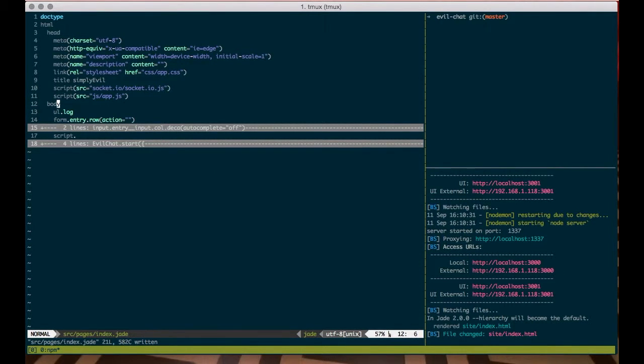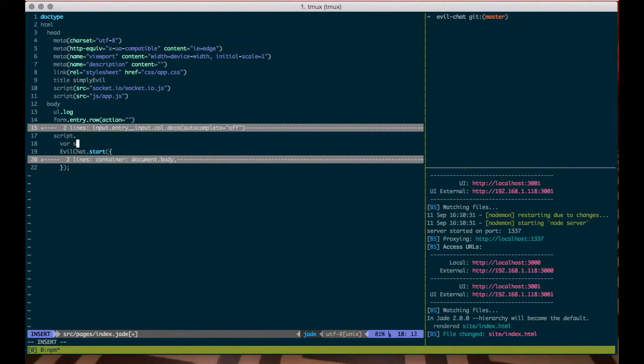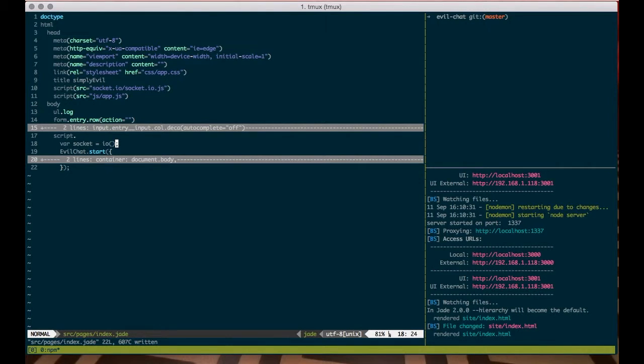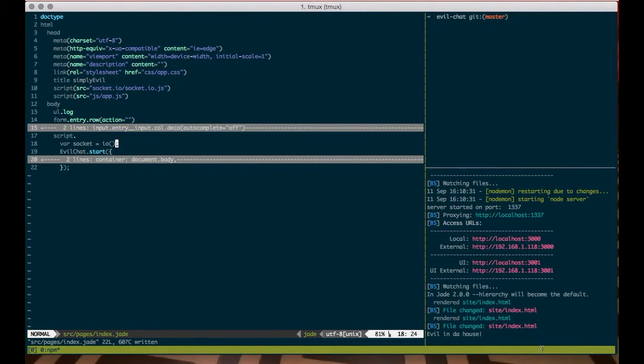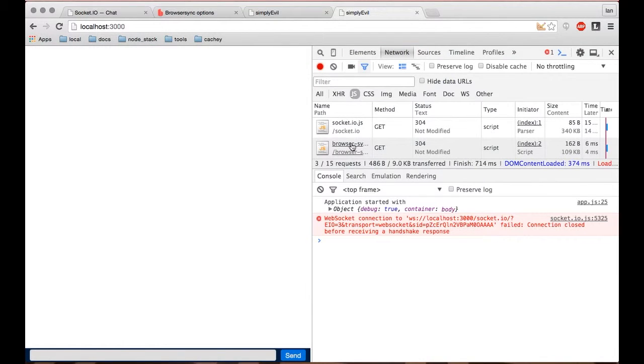Alrighty, so here in our script at the bottom of our page, we will do var s. Oh, this is in the global space. This is ugly. We'll fix that here in a little bit. So we'll do socket.io, throw that there. Evil in the house. Look at that. Evil in the house. So it looks like we have a connection.